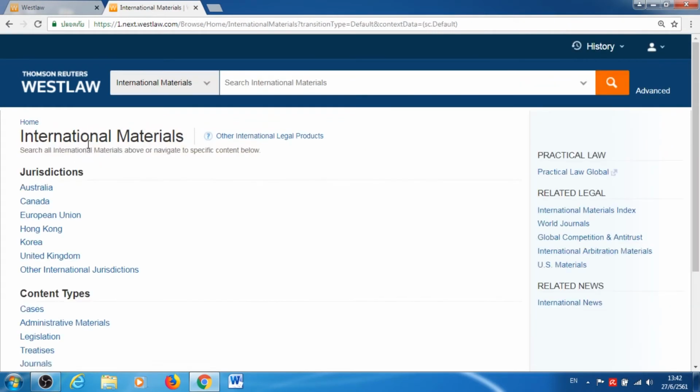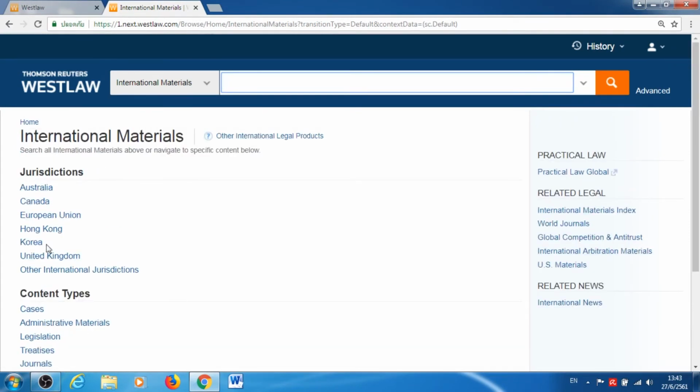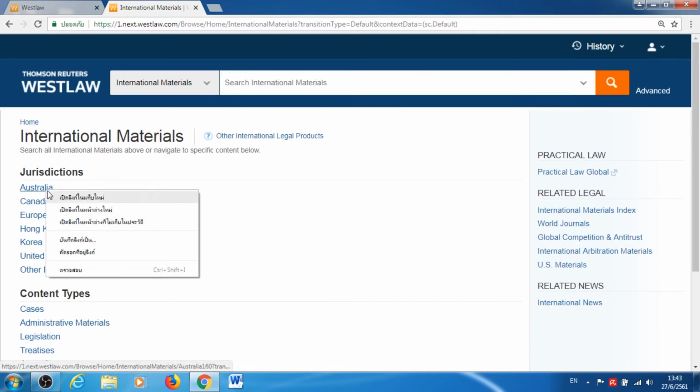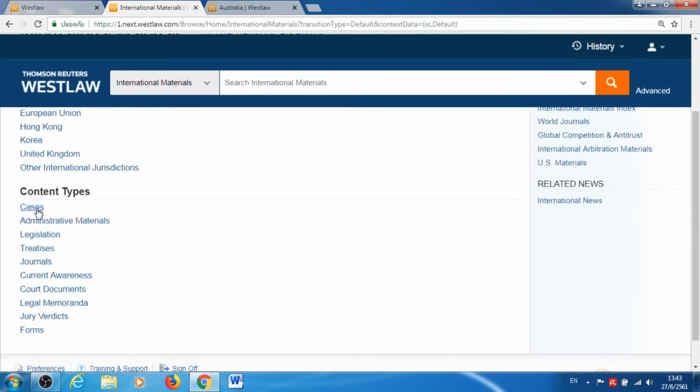Going back to international materials now. When I search everything here, it's going to search across all my jurisdictions, from Australia to UK, and across all my content types. If I want to search for, say, things from Australia, I can do so. By clicking on Australia, now I will search for everything Australia has, from cases all the way to forms.